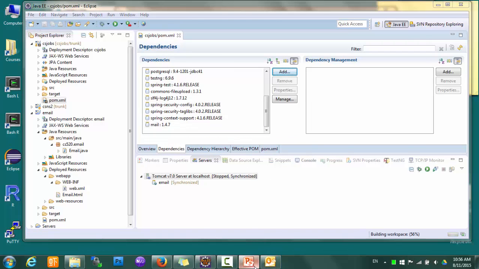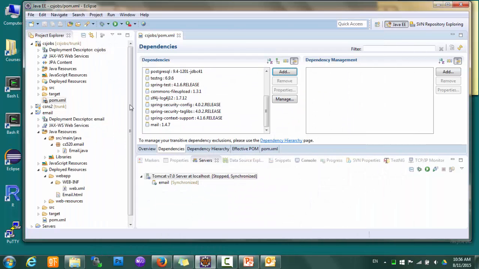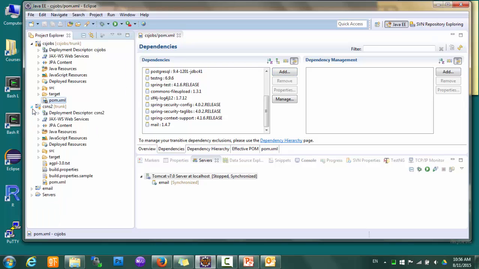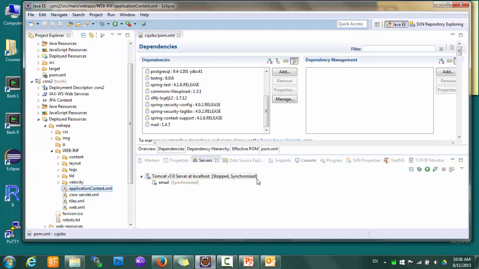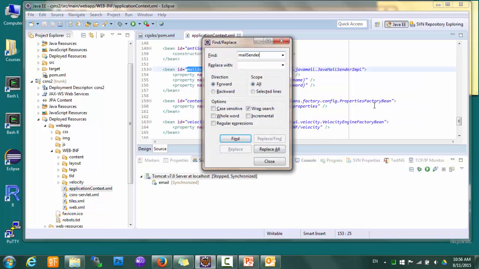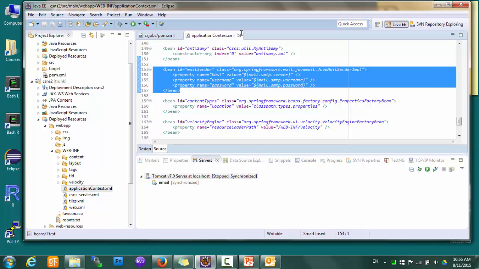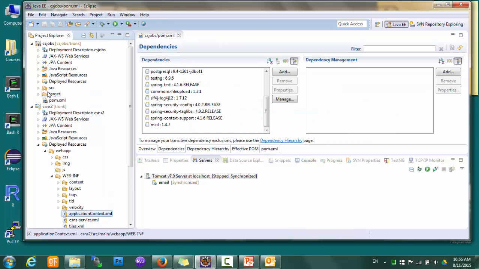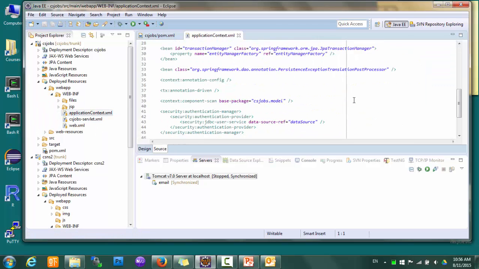Okay, so once we have the dependencies, then we need to declare a mail sender bean, which is Spring's way of sending emails, of course. And again, let's just grab the one in CSLS2 so we don't have to remember what that mail sender bean is called. Okay, it's here. And let's put it here.